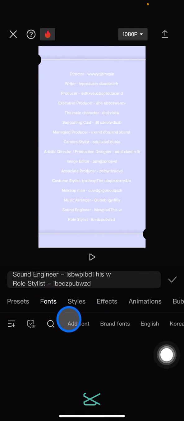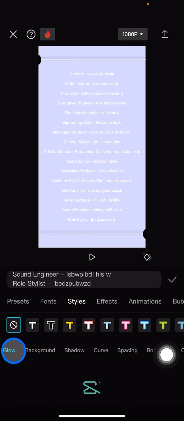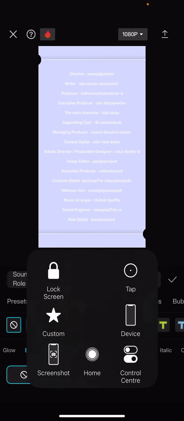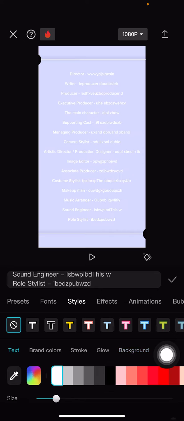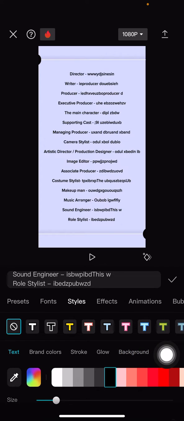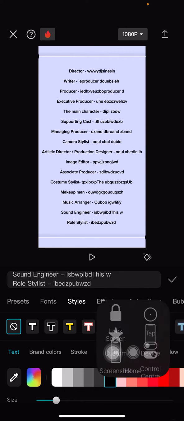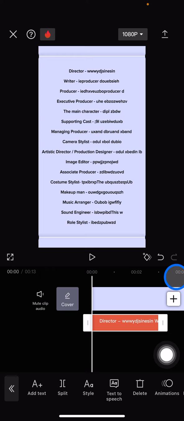It's up to you, everything is up to you. So let's do the color of the text. Here I would like to use the black one so that it will be clearly seen. I would like to make it a little bit bigger again. Now you just need to click this checklist button.